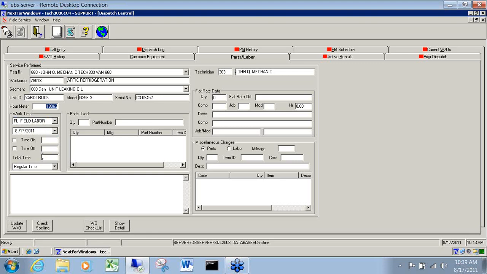And you can enter how much time that you took to do this repair. So I'm going to say it took me 3 hours. Then you can choose whether it's going to be charged as regular, overtime, or premium time. Overtime, with a regular billing, premium time with a regular billing. So again, this depends on how your system is set up at your company. I'm going to leave this as regular time.